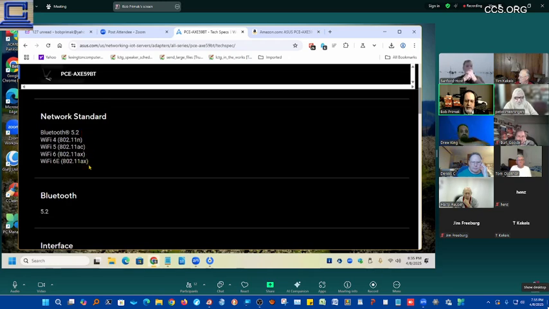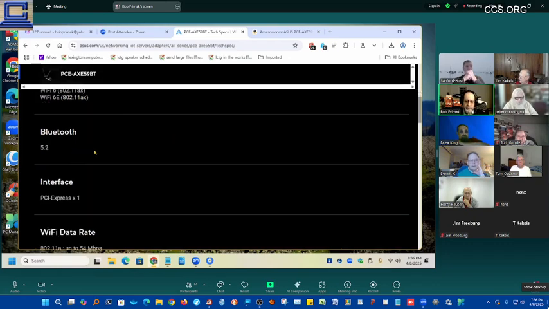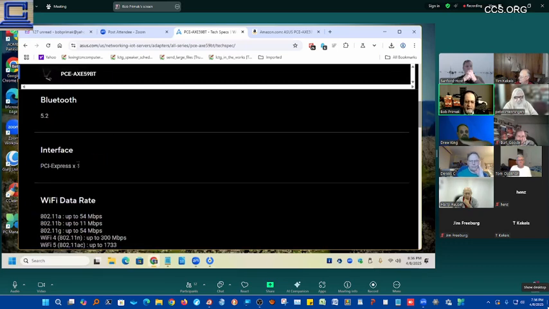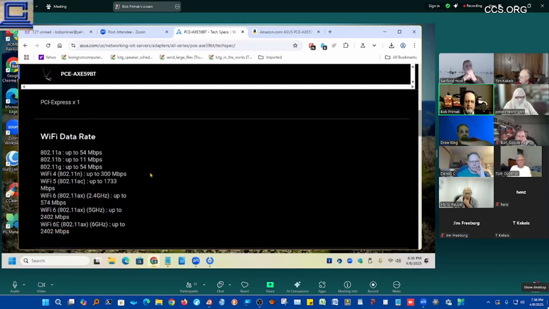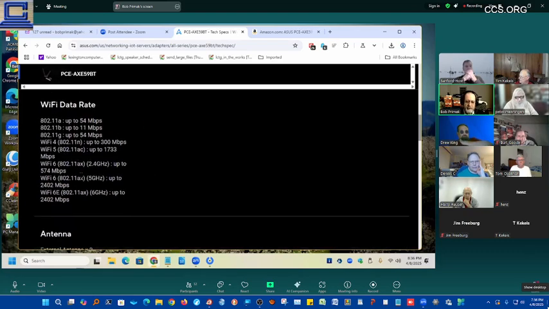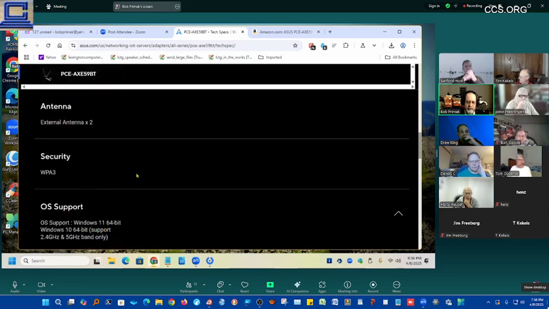It does tri-band, which is what 6E is capable of. It can do Bluetooth 5.2, though I haven't tested that. That's the interface, PCIe Express times 1. And here are all the data rates. Allegedly, I could do 2.4 gigabits per second if I had service that did that, which I don't, and I don't need to be doing that much. But it does do the AX, it does do the 6 gigahertz band, external antennas, and WPA3 security.